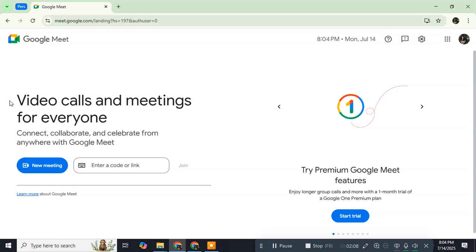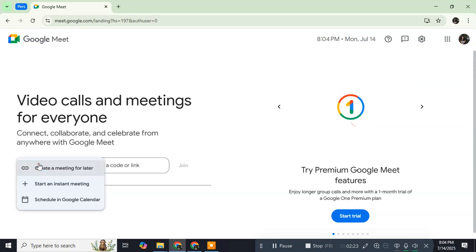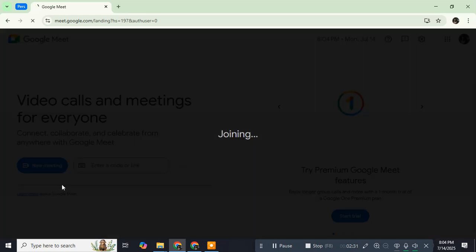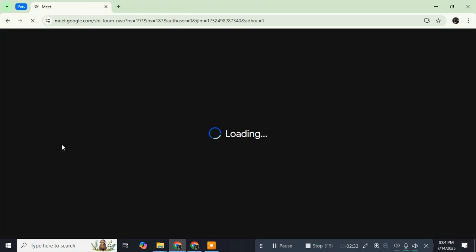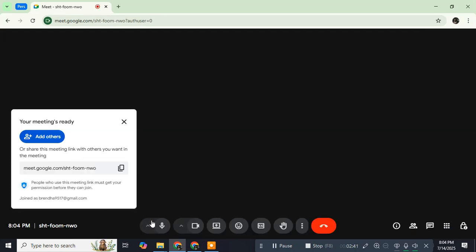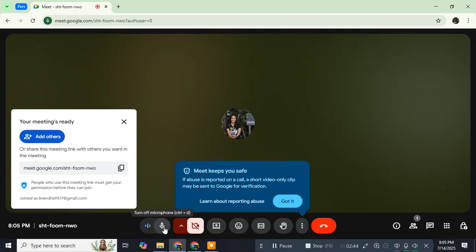Or if your team asks you to prepare the meeting link, it is very simple. There are several options to start off the meeting or create the Google meeting. You can start an instant meeting here, and after that you can simply share it with your partner.